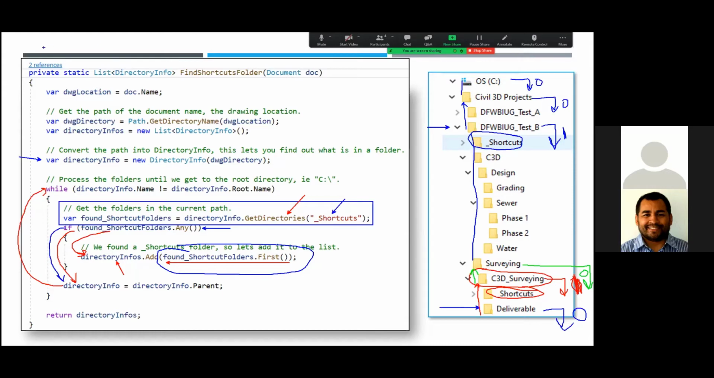And since I've made it a method, I can reuse this code. Here I see that I have 2 references, and Visual Studio is telling me that. So now I've used this in 2 places. Instead of duplicating the code, I just have it in one spot.